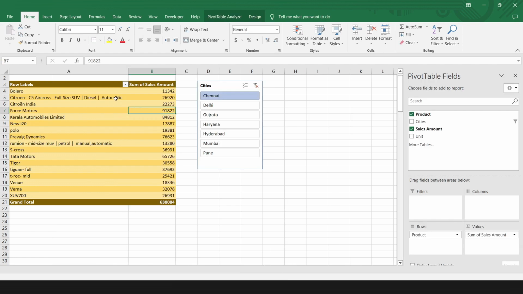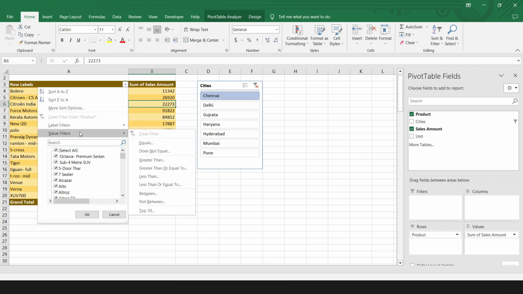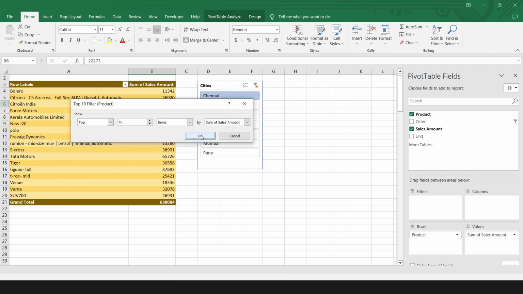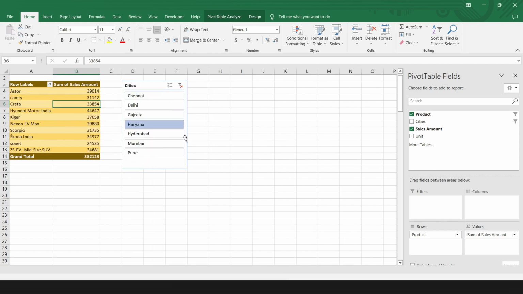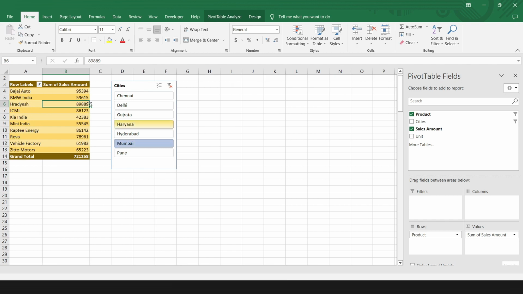After doing this, she only wanted to see the top 10 results. Go to the row labels, and here inside the value filters, select the top 10. Click OK. And now whenever you click on Gujarat, Haryana, Hyderabad, Mumbai, it will only show you the top 10 results.